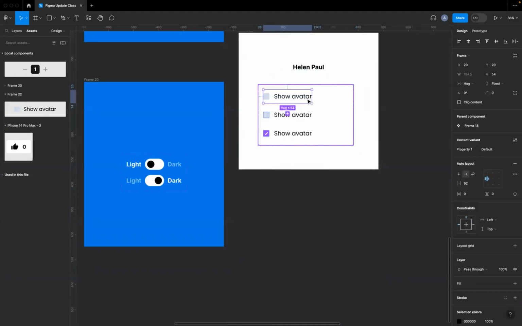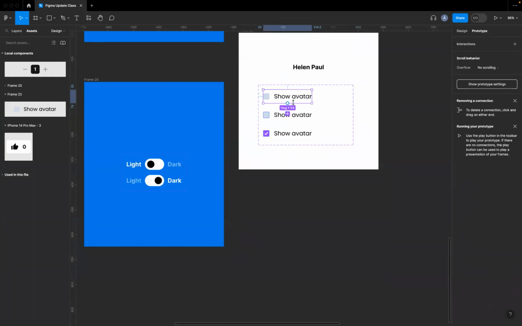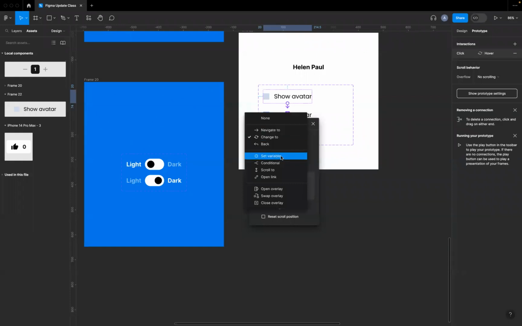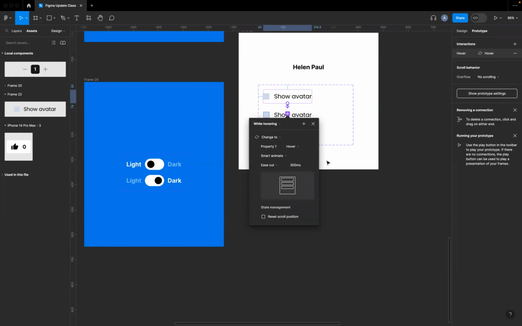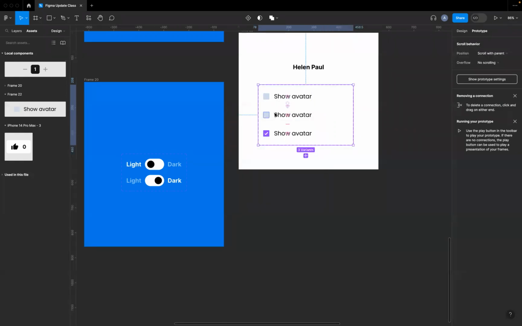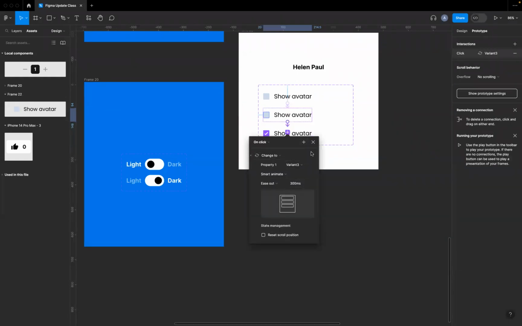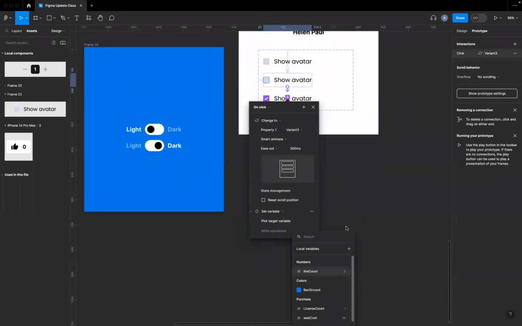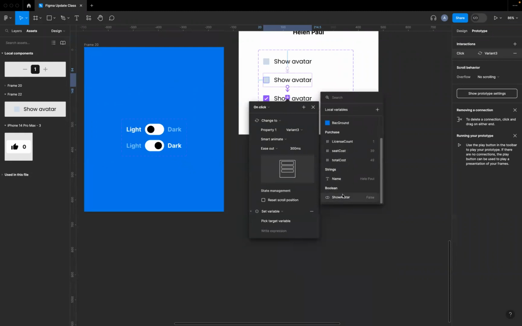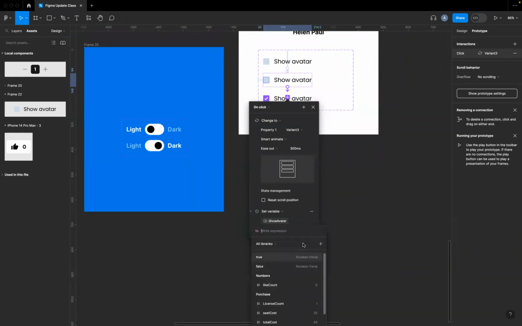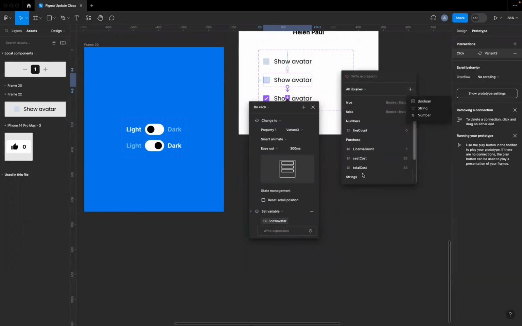Now to prototype it. So basically, we are just going to prototype and say from this, when you hover on this, so this is going to be while hovering, smart animate. Then when you click on this one, and click change to this guy, then we now also want to set variable. I want to set the variable of show avatar to true. So we want show avatar to become true.